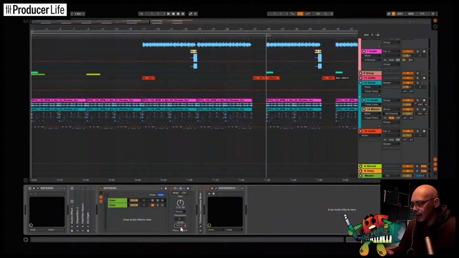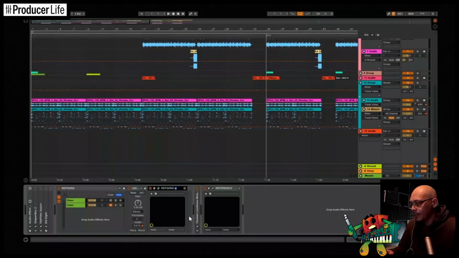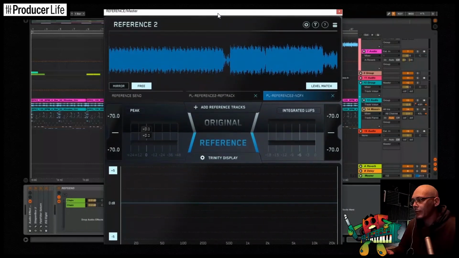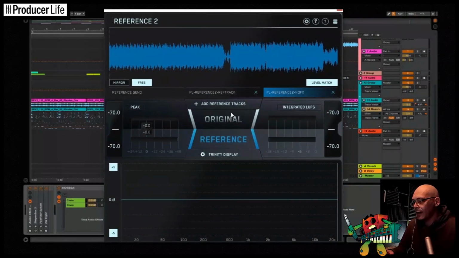But what I do want is to change everything to mono. So I've got a utility here with the width set to 0. I know that's not the best way of doing it. You might have a different plugin you want to use. And then I'm going to take my ref send and I'm going to put that after the utility. Now what's going to happen is this is going to send a mono version of the mix I'm working on into my reference.